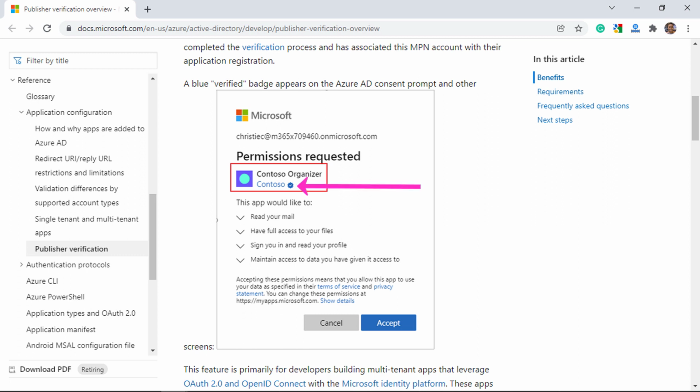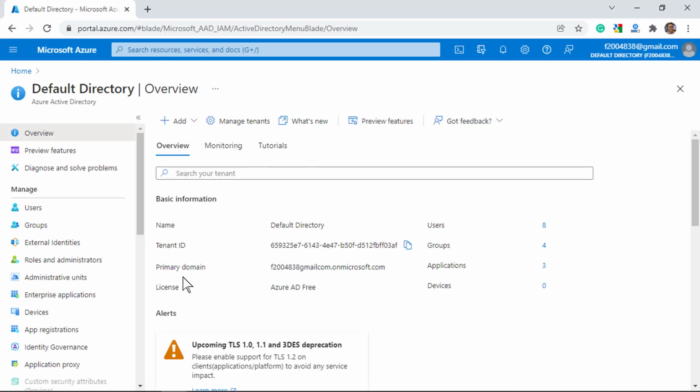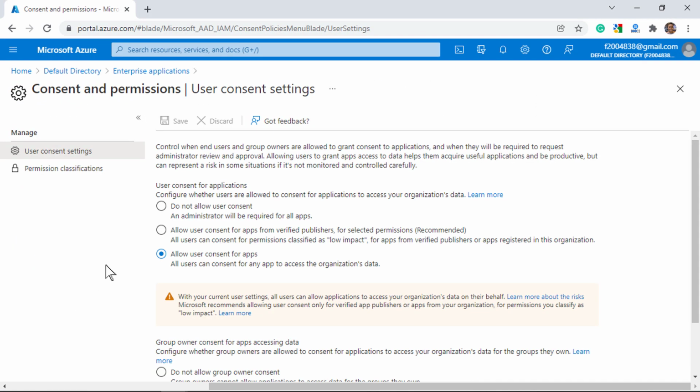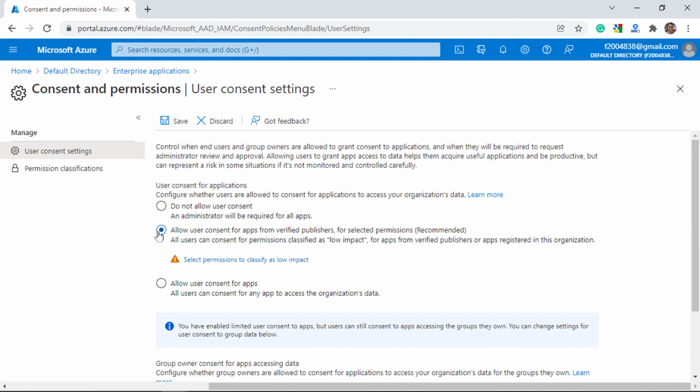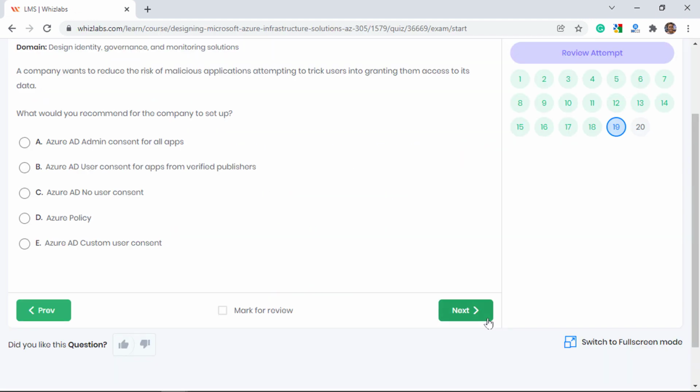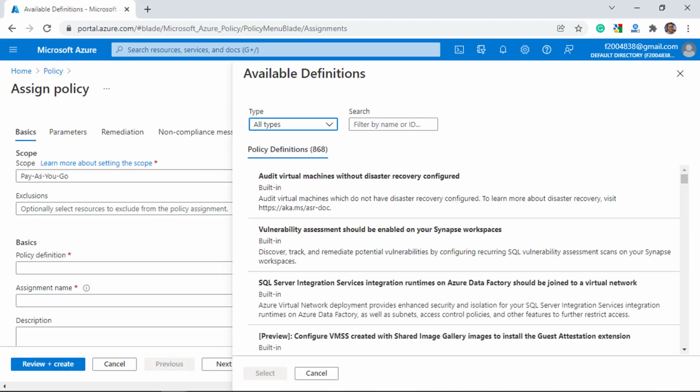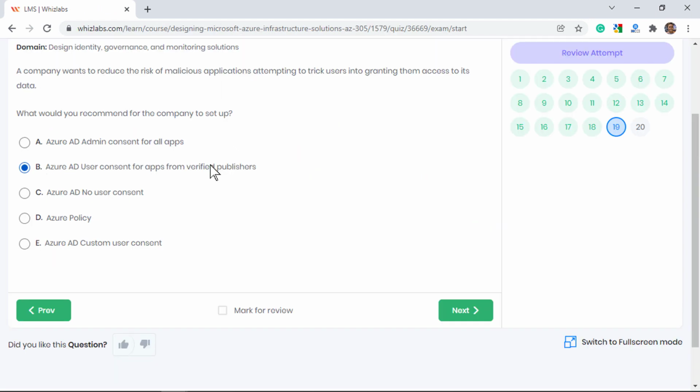This blue tick indicates authenticity and that the publisher has verified their identity using a Microsoft partner network. In Azure AD, tenant admins can allow user consent for apps only from verified publishers. The option Azure AD user consent for apps from verified publishers is the correct answer. Option Azure policy is incorrect as it is only valid for Azure resources. Recommending either Azure AD admin consent for all apps or Azure AD no user consent will affect the user's productivity.